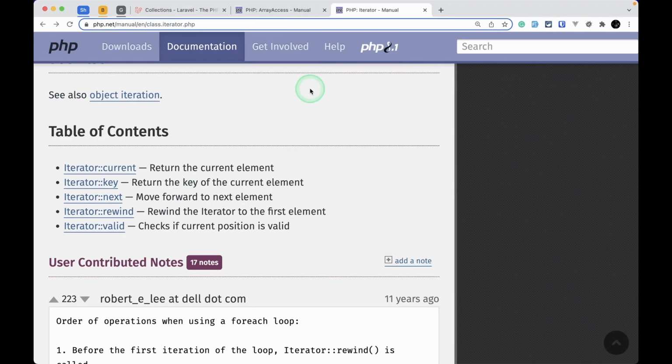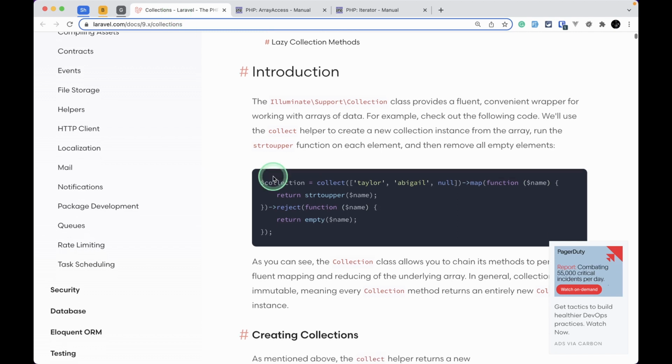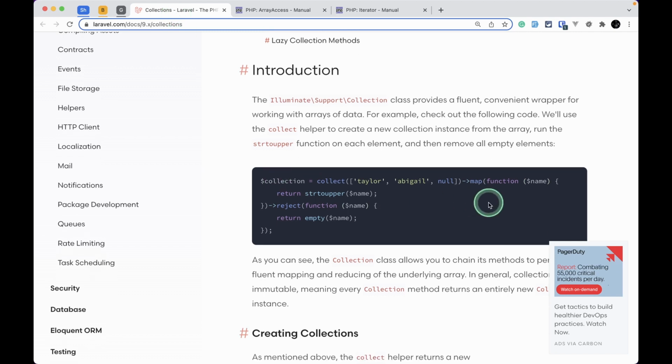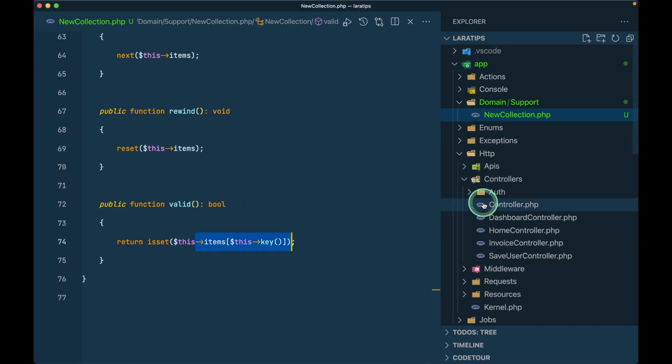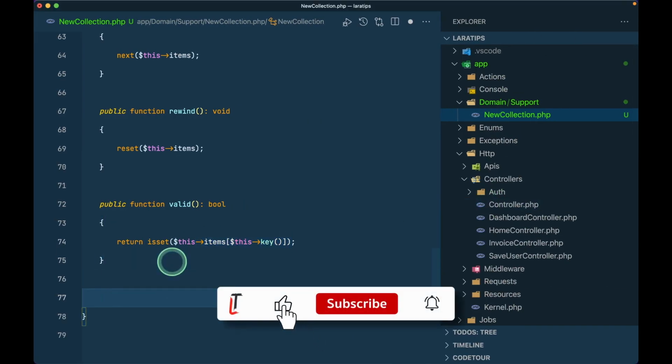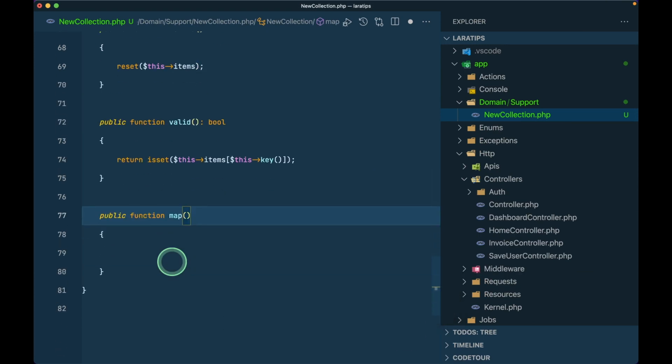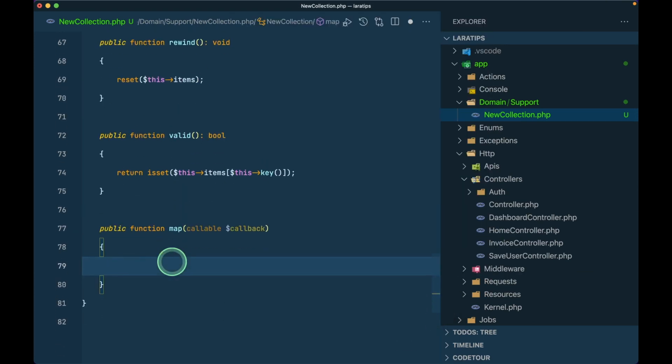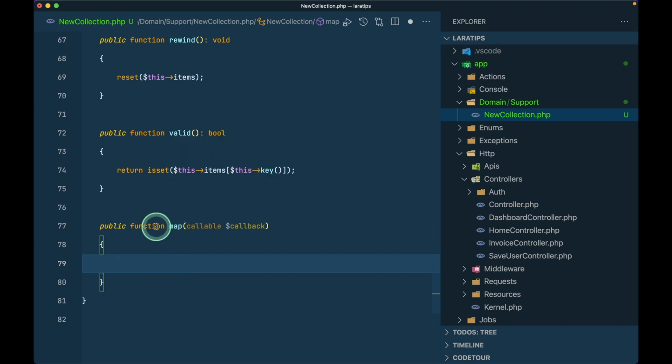Now, as we have seen here in the documentation, let us implement some methods like map, filter, sum, and we must be able to chain them. So let's do that. So first of all, let us create map. The first parameter that map will receive is callable, and we need to just implement the same map method of an array and just return from here. And before that, let me show you something.